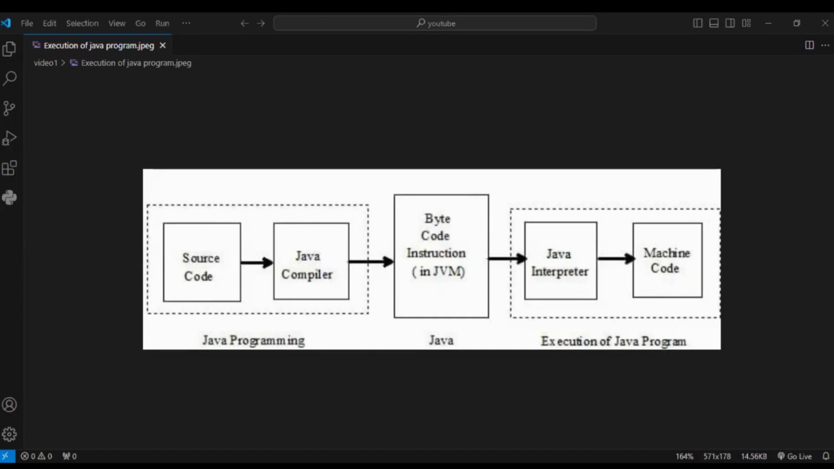JVM is platform dependent, which means a JVM used for Windows cannot be used for any other operating system.